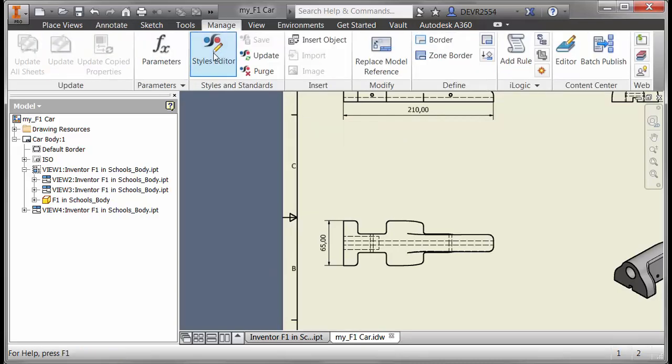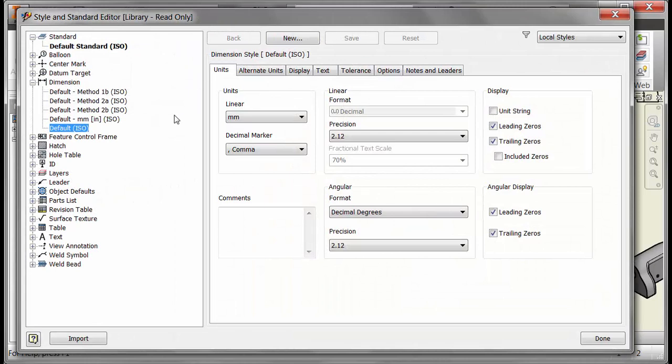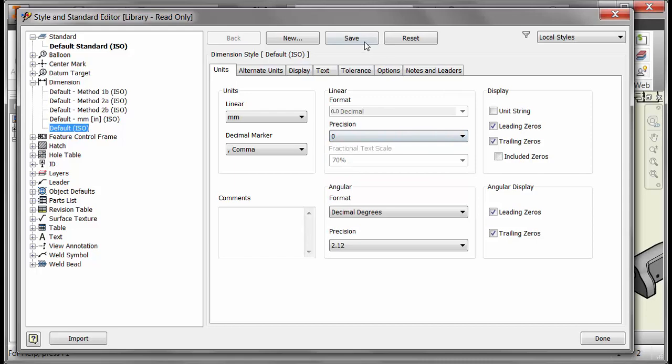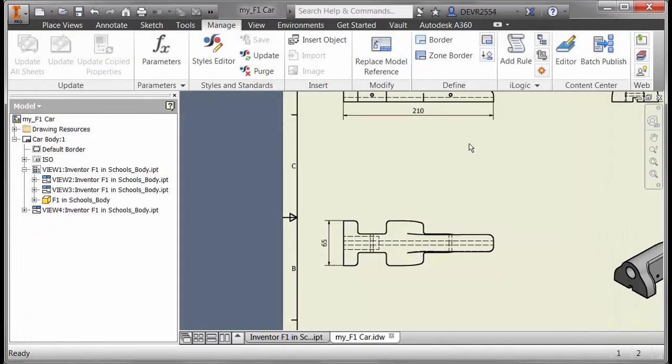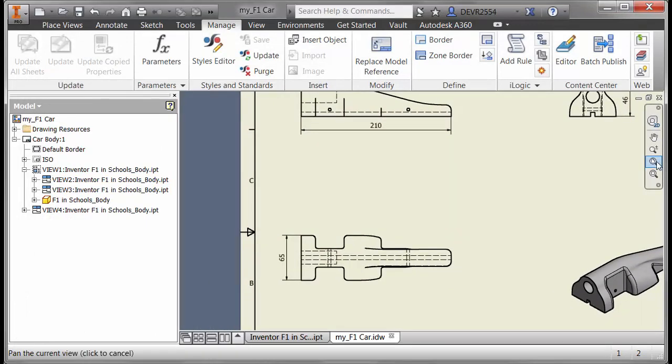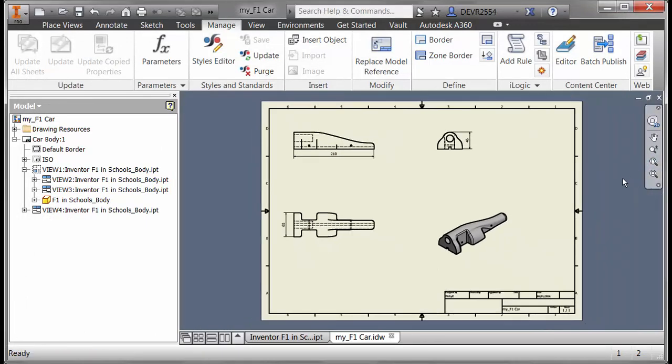So I'm going to go to the Manage tab, Styles Editor. My default style is the ISO. And on the Units tab, I can see where all the various values are set up. Change precision to 0. Save it, and we're done. And that automatically updates all those values. Now you can go ahead and add many more dimensions to the car body.